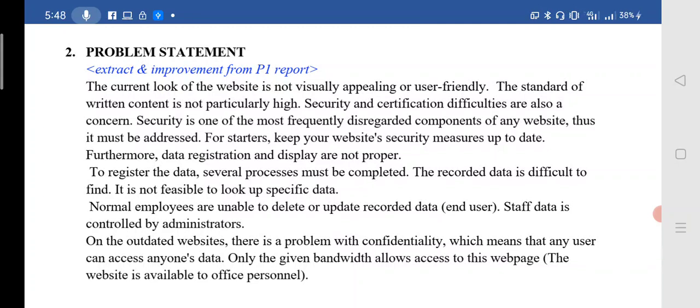After that, for starters, keep our website security measures up to date. Furthermore, data registration and display are not proper, so we also need to update the registered data, and several processes must be completed. The recorded data is difficult to find, as it is not feasible to look up a specific data. Normal employees are unable to delete and update recorded data, so we just update it. So this is the problem statement.